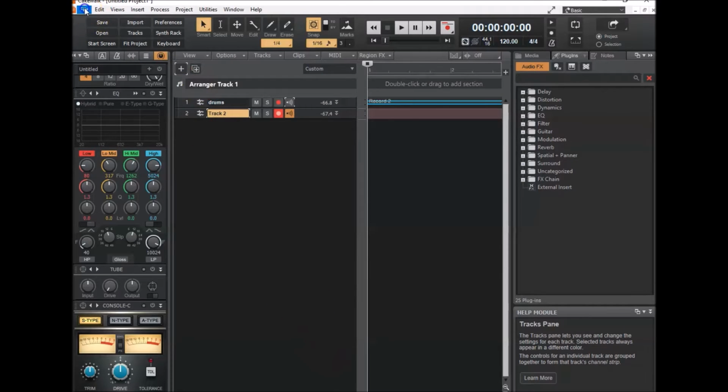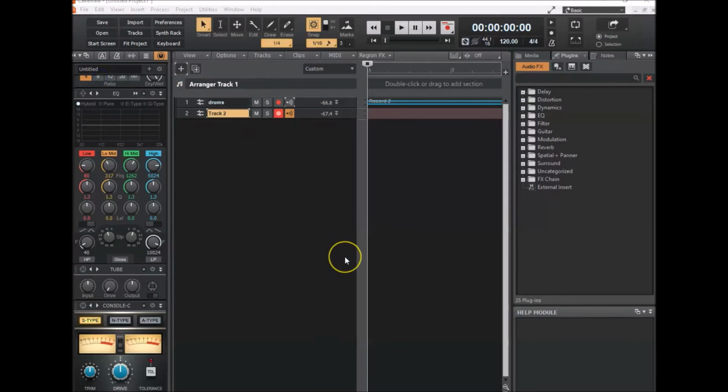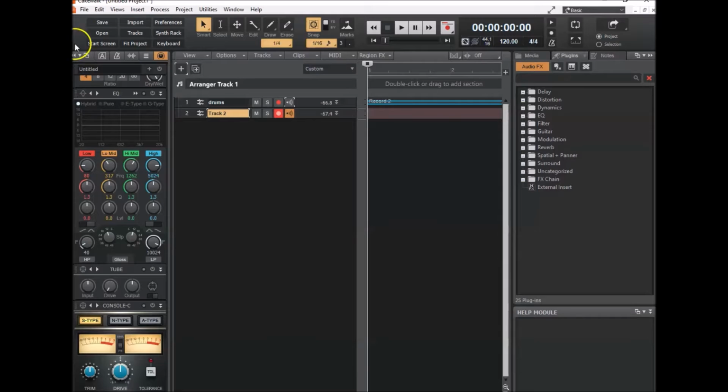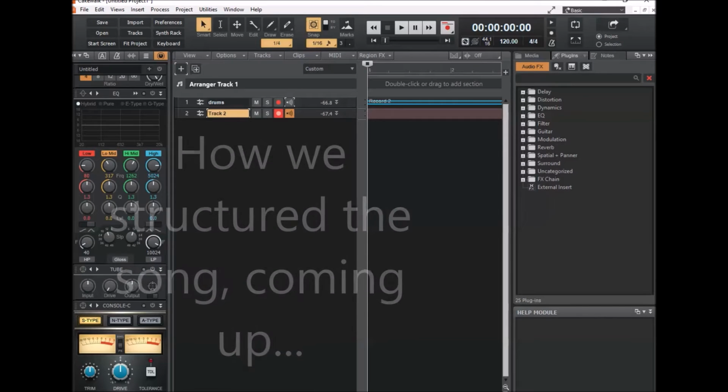I would encourage you to save as, so basically save and give your project a name. You're not saving it as an MP3, you're saving it as a project file, but press save as, and then you would put a file name down here. I'm not going to do that because this is just a demonstration. So I'm going to come out of this now, and I'm going to go to our demonstration song and tell you what I did.